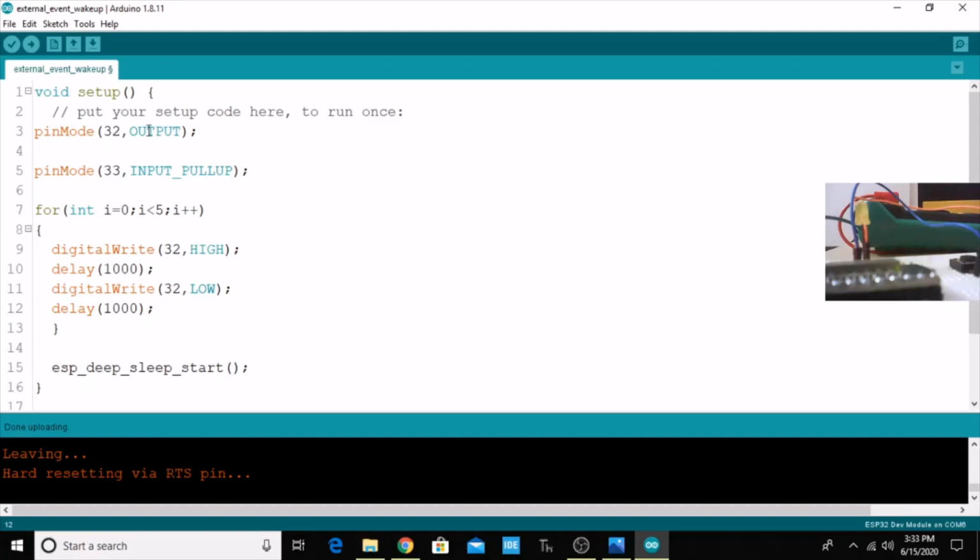Now just take a look at the simple code. Here you can see I have made the 32nd pin an output and the 33rd pin of the ESP32 an input pull-up. Why? Because I have already told you, I'm going to use the internal pull-up resistor of the 33rd pin. Here you can see the for loop. It will run 5 times and afterwards it will come over here, where esp_deep_sleep_start gets executed. This is the API which will put our ESP32 in deep sleep mode.